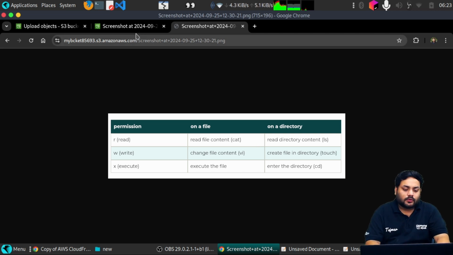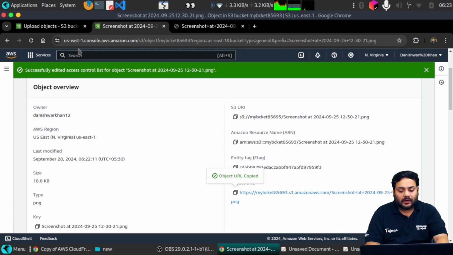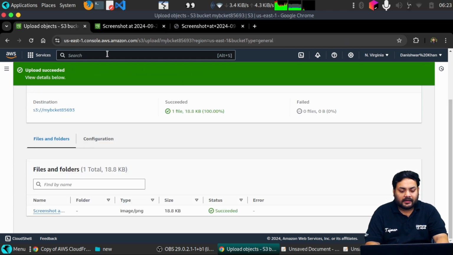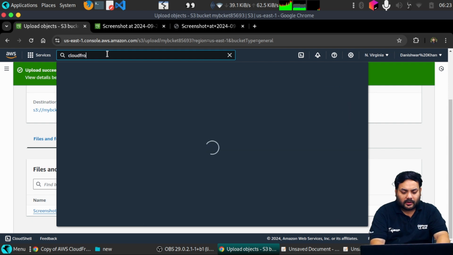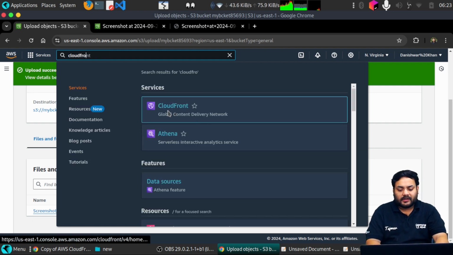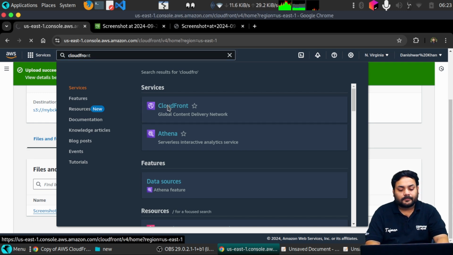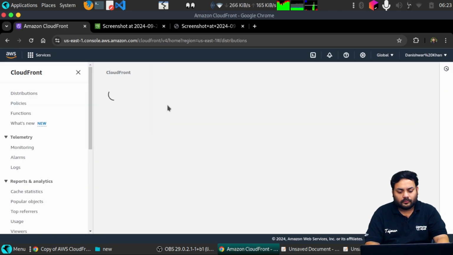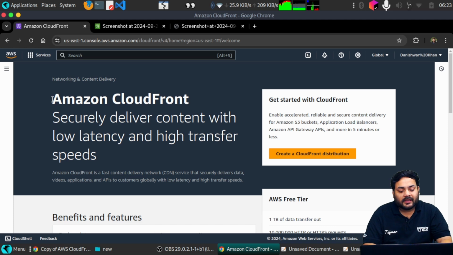Okay, so now let's go to our CloudFront CDN, and how are we going to do that? In order to do that, let's search for CloudFront. So it is, as you can see, CloudFront Global Content Delivery Network. Let's click over here. Okay, so it is saying Amazon CloudFront securely delivers content with low latency and higher transfer speed. Means the latency is going to be very low and the speed will be very high with which we can deliver our content.